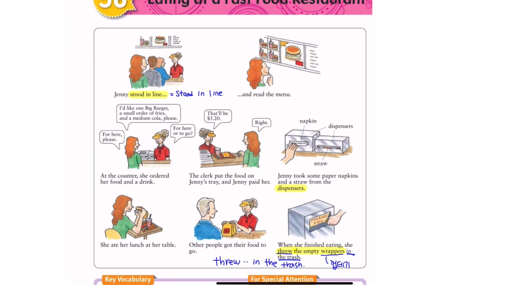Jenny took some paper napkins and a straw from the dispensers. She ate her lunch at her table. Other people got their food to go. When she finished eating, she threw the empty wrappers in the trash.